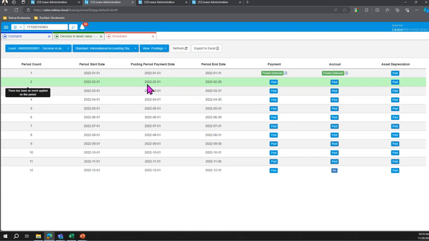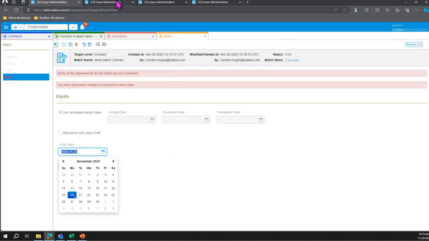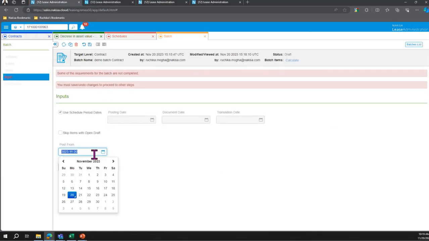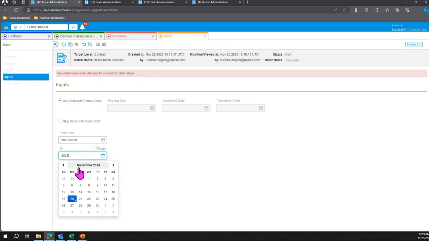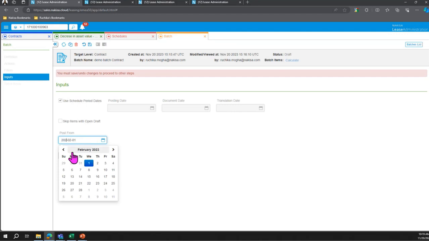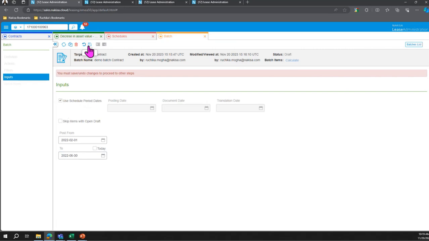So my selection period, I want to start posting in a batch from February 1st, 2022, say until June 30th, 2022. So I come back on the section and I say post from February 1st, until 30th, this is 2022. So I'm going to save it again.